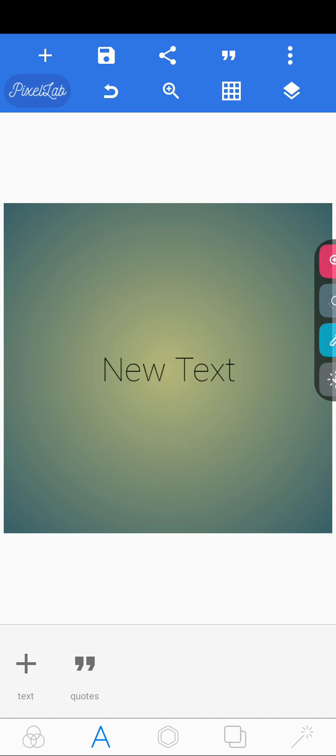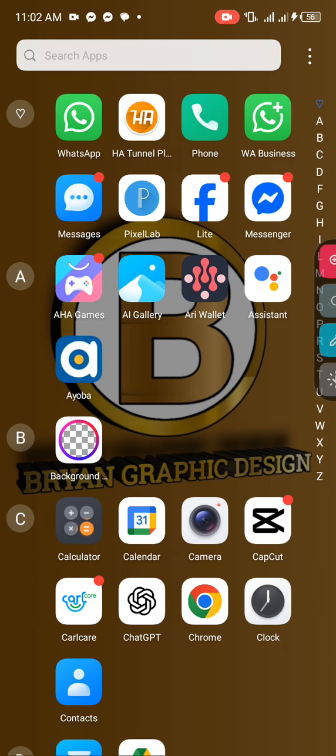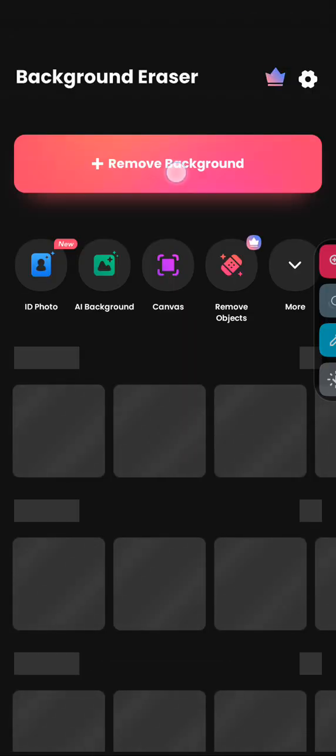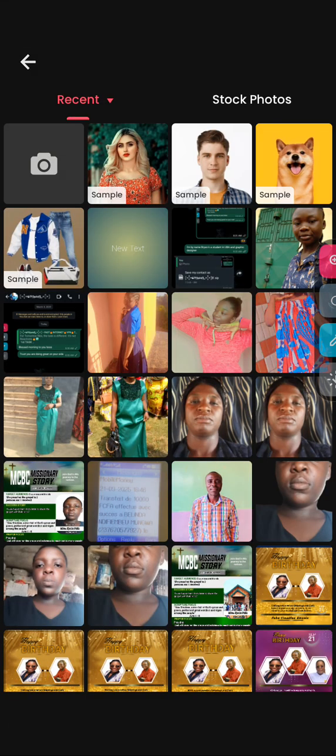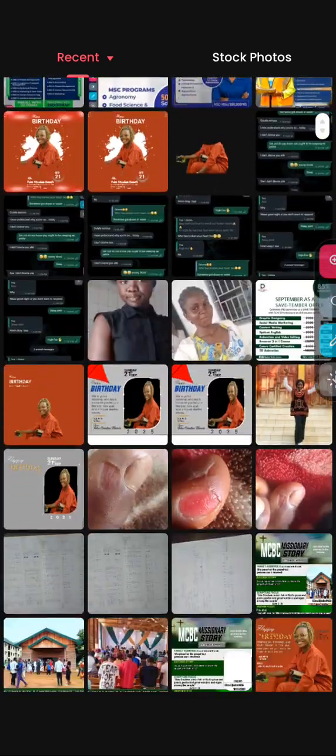Yes, and the next app that we were asked to download is known as background remover. With background remover, you just import your image and maybe you want to remove a particular background from the image. So for instance, you want to make the background transparent and be able to fit or suit any design of your choice.